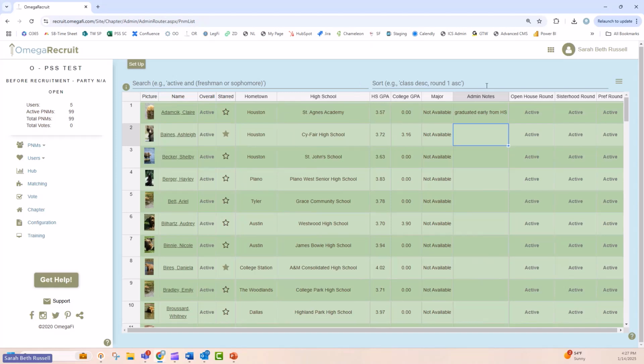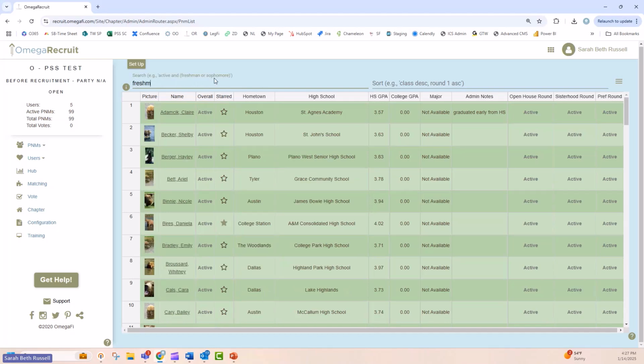And then you can also sort. So up here, if you want to search or sort, let's say we want to look at just freshmen, we can search for those. Even if that column isn't pulled in, so we don't have the column selected for what class they're in, it still has that information. So if you search just freshmen, it'll show you anybody who's listed as freshmen.